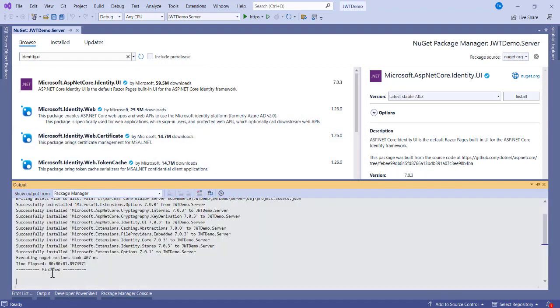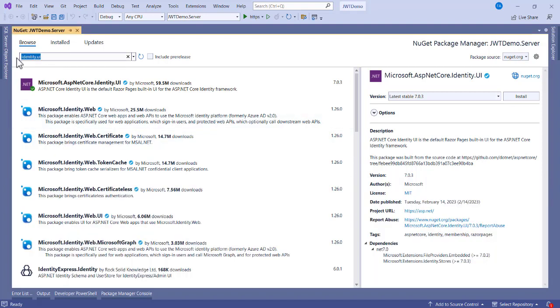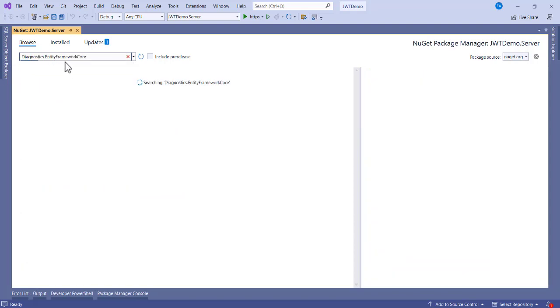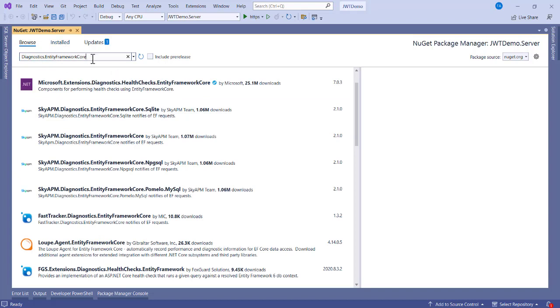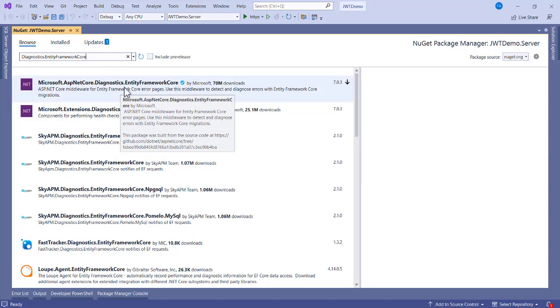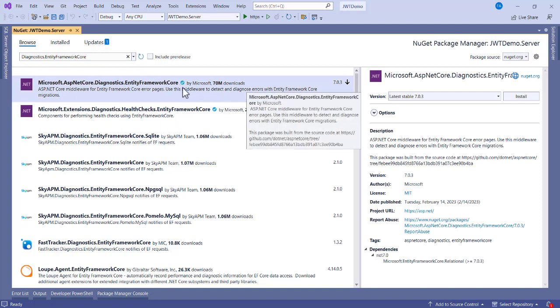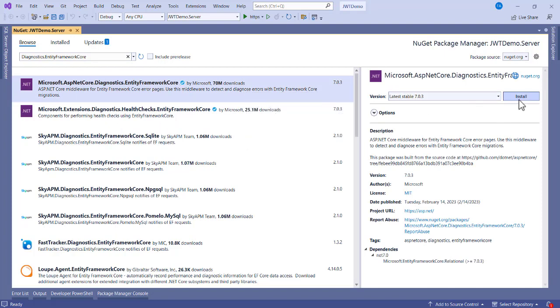Output, it is done. We have to install Diagnostics.EntityFrameworkCore. So let's install that. Now because I have downloaded them already, I type the name here. That's why as soon as I start typing, I get a pop-up. If you don't have it, you have to type everything. Diagnostics.EntityFrameworkCore, you're going to see the pop-up, and that is what you want to use. Diagnostics.EntityFrameworkCore, 70 million downloads by Microsoft, 7.0.3 stable version.